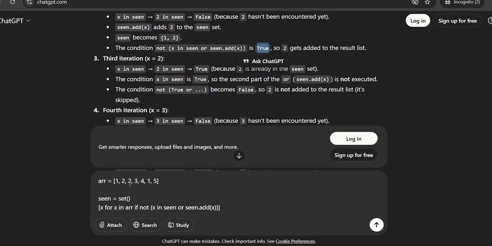Let's see the third element. Now we can clearly understand the duplicate value is present. So x in seen means 2 in seen, yes, so it already has that. So the condition x in seen is true, right? So the second part of the or, which is seen.add, is not executed, so the condition not true becomes false, so 2 is not added to the result list, so it's skipped.